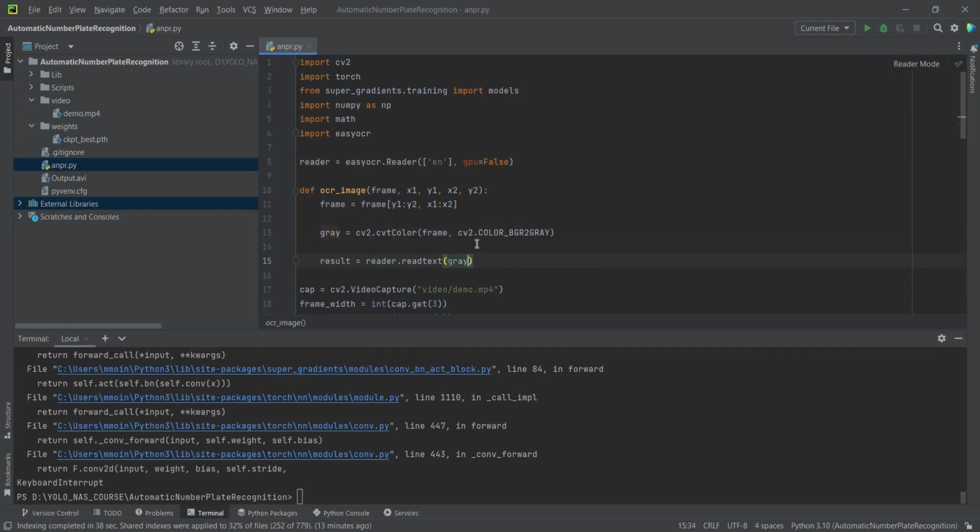So now I have converted my license plate area from BGR to grayscale. So now I am just reading the text in that area. So I have initialized the EasyOCR over here. So now using EasyOCR, I am reading the text on the license plate, and my text will be stored in this result variable. So I will be showing you that, print result.